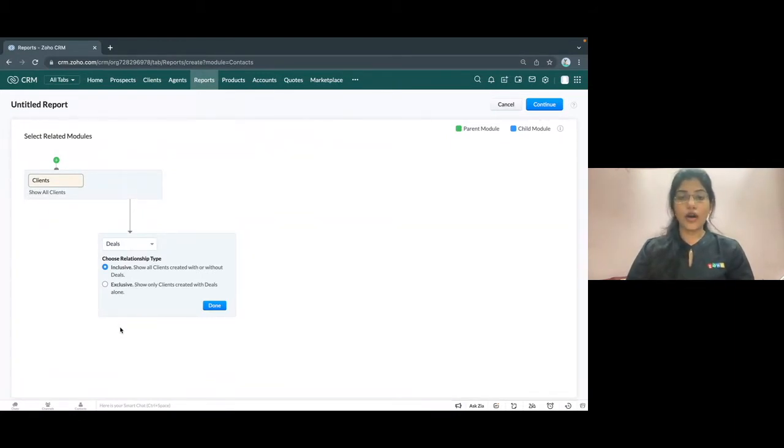We have provided two options here. One is inclusive and the other one is exclusive. If you select inclusive, the report will show you the clients which are created with or without the deals.